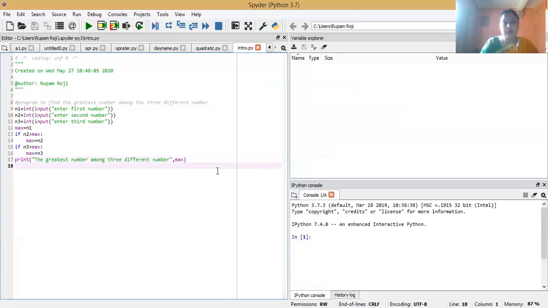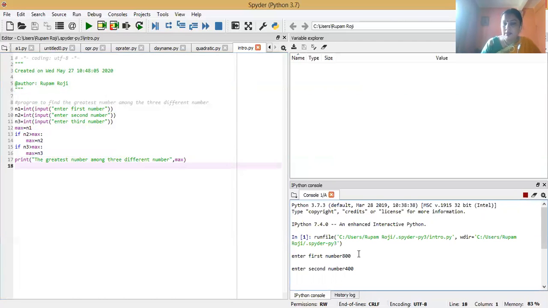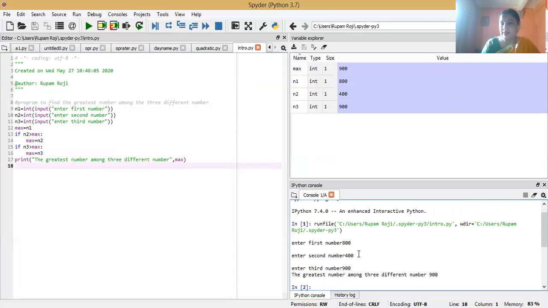Now we will execute the program. For executing the program, we run this. Enter the first number. Suppose the first number is 800. Enter the second number. Second number is 400. Enter the third number. Third number is 900. The greatest number among three different numbers is 900.